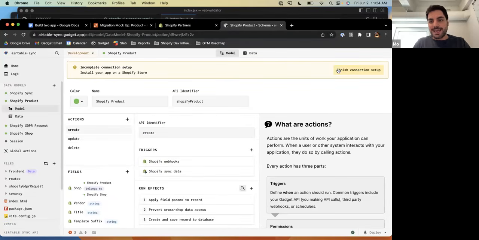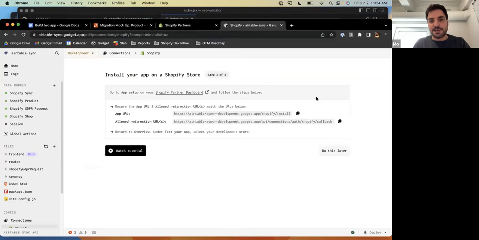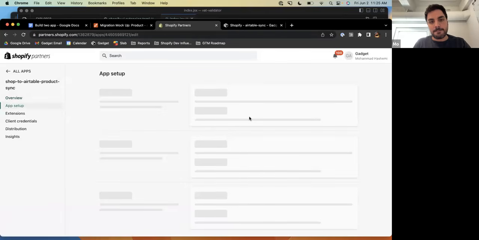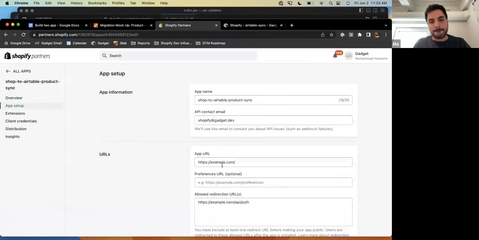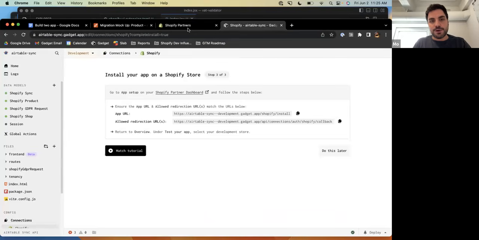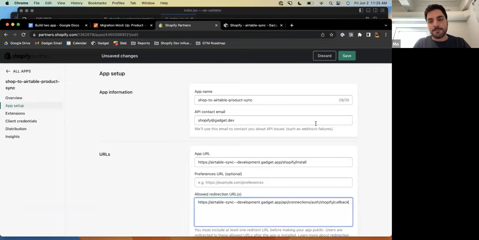So next step will be finishing the setup. Similar to my previous demo, I'm going to take the app URL and the allowed redirect URL back to Shopify. So I go to app setup, drop in the app URL, drop in the redirect URL, and hit save.